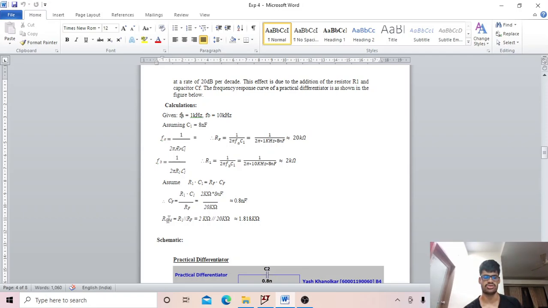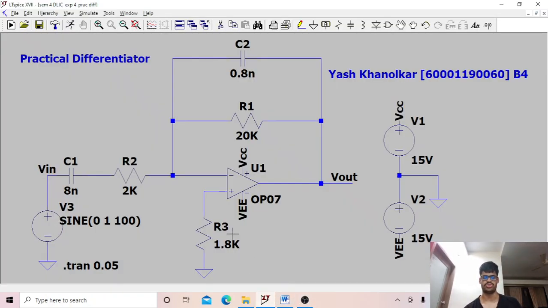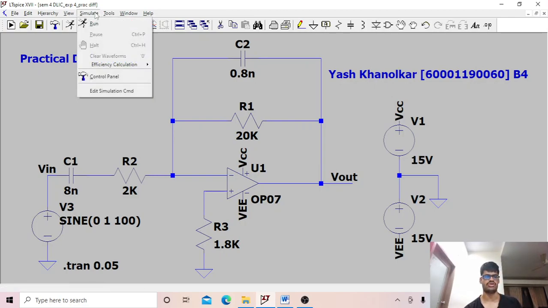And we can also find the R ohm here, which is R3 in our case, as R1 parallel RF, so we get it as 1.818 kilo ohms, and we have taken 1.8k in our circuit, and we have to supply the voltages VCC and VEE as 15 volts, and we give an input sine wave with the DC offset as 0, the amplitude as 1 and the frequency as 100, and we give the transient time as 0.05. And now we can simulate the circuit.